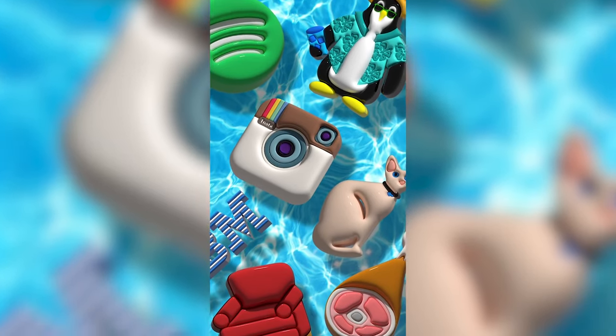I also made the old Instagram logo, a chair, the IBM logo, the Spotify logo, and a ham. I love how all these turned out so much.